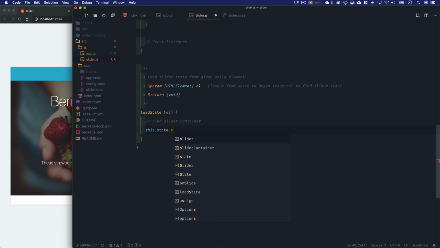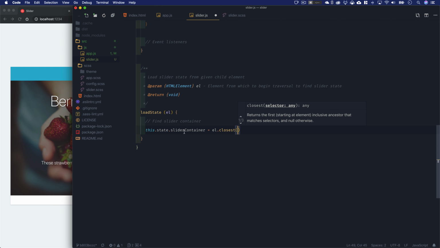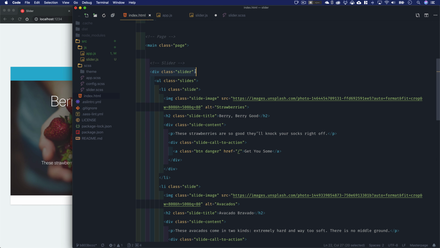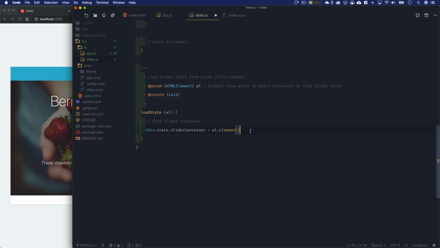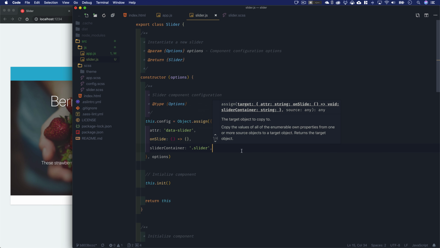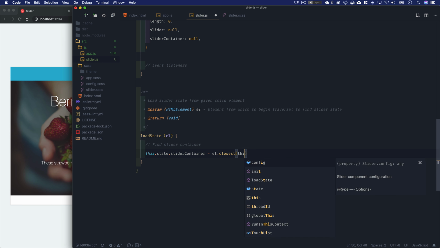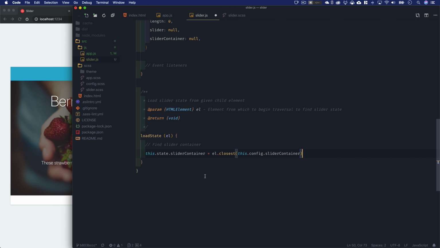So this.state.sliderContainer is equal to element.closest. And then we want to have a config option that's going to allow us to create a selector for our slider container, which again in index.html is just a div with a class of slider. So let's set that up as a default value. In our config up here, we'll add sliderContainer, which is going to be .slider, like so. And now that we have this as a config option, we can come down here and use this.config.sliderContainer, like so. And that's going to find the closest slider container.